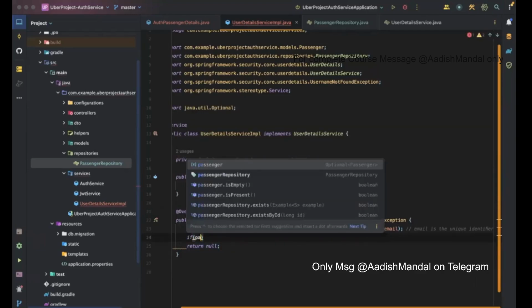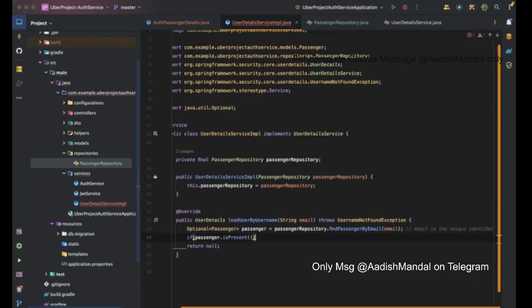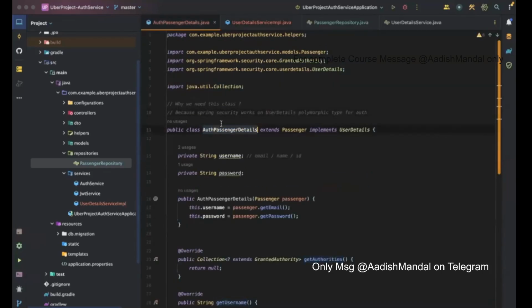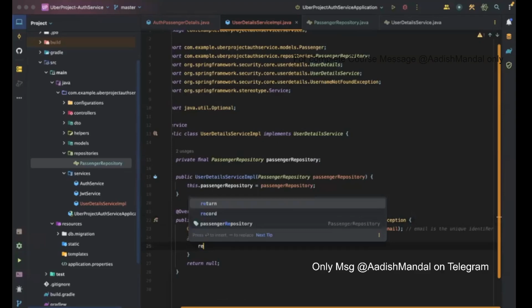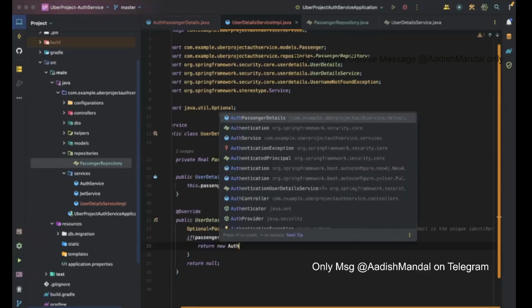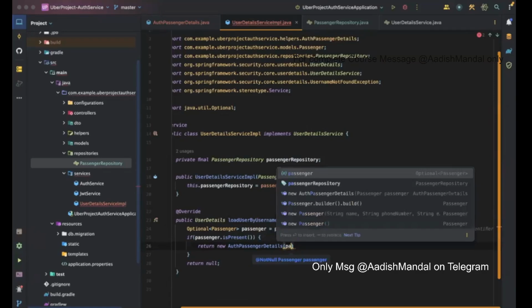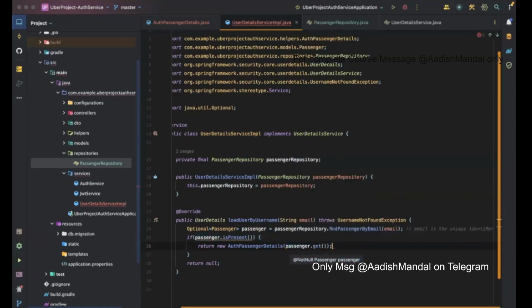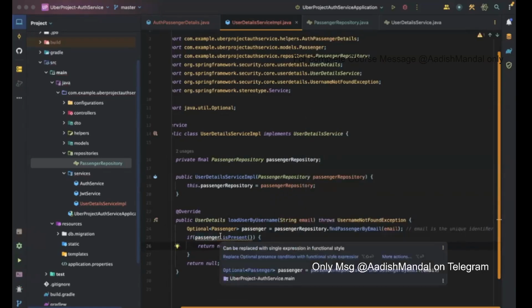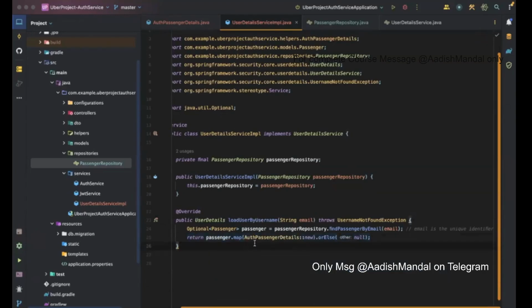Okay. And what we can now do is, we can say if passenger dot is present. Okay, that means the passenger object is actually present. Then what we are going to do is, we are going to convert this passenger object into what? Can you see what this function is returning? User details. And we need to convert our passenger to the user details. So we are going to technically return an auth passenger details. Can I say that? So we're going to say return new auth passenger details. And we are going to say passenger dot get. Make sense, everyone? And we can just call it like this.